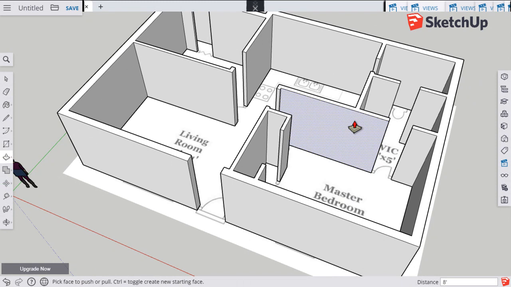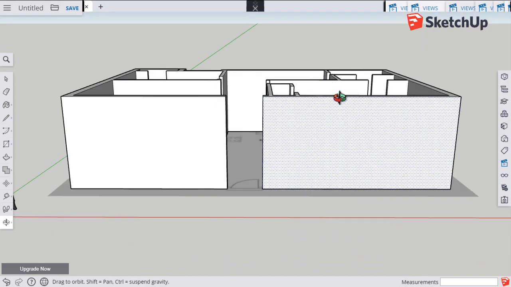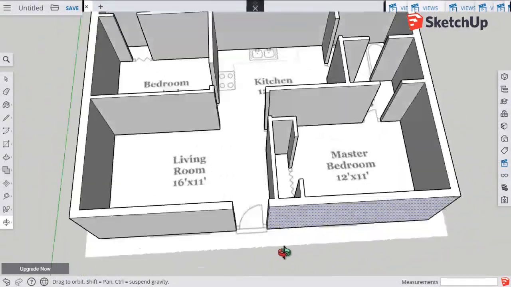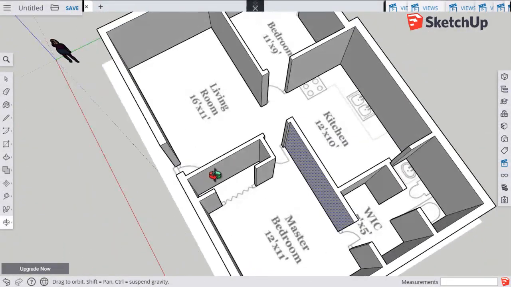All right, at this point, all of our walls for this house model are 3D. It's looking pretty good. Hopefully yours is as well. And that's it for this video.